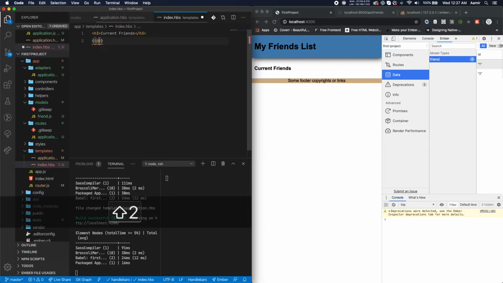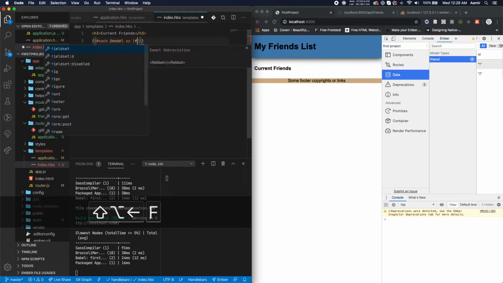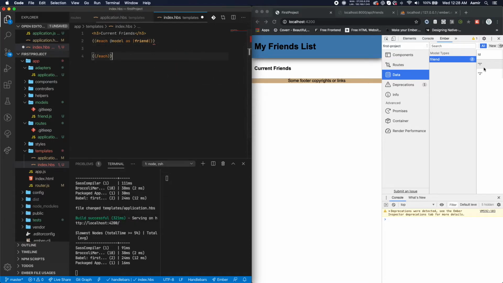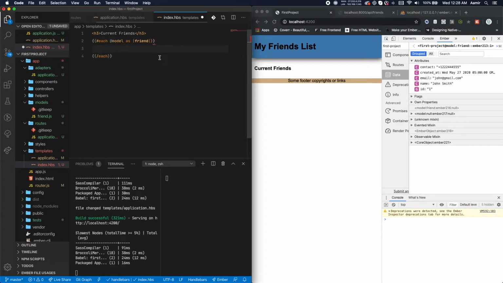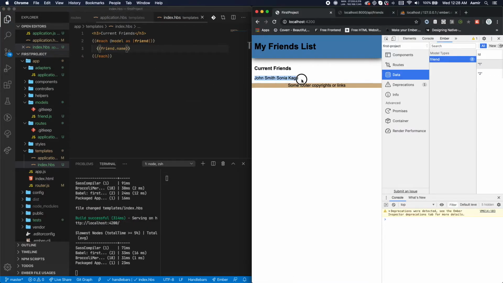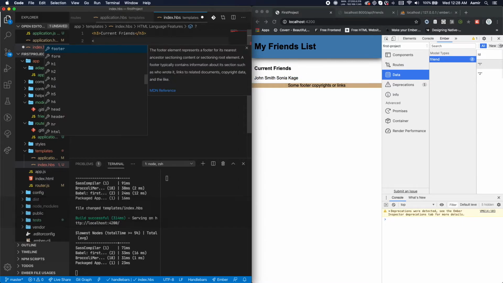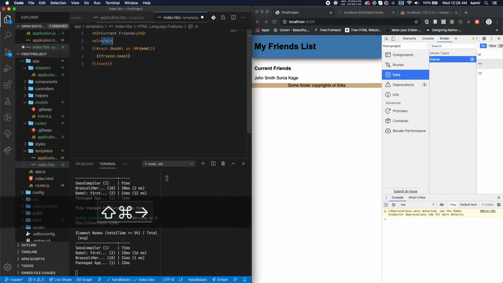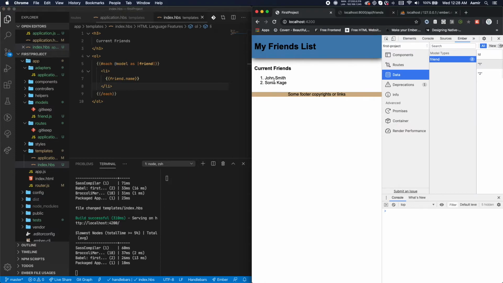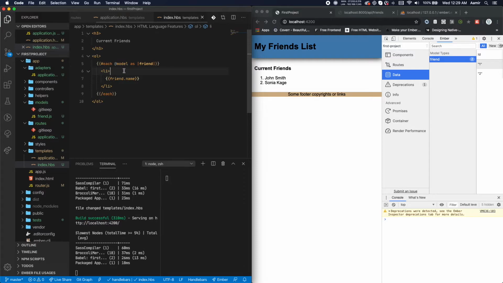Okay, let me change the titles, and let's quickly print whatever we have in the model. Each model has a friend. We have friend.name, and we can see John Smith and Sonia Cage are here. Let's change it to an ordered list. Okay, and great. Let's add some other information as well, like contact number.